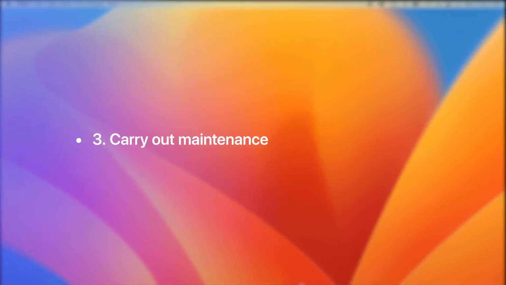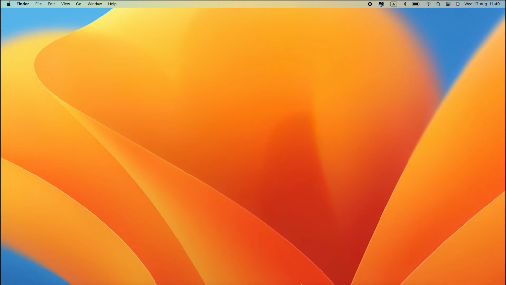The third tip is to run regular maintenance on your Mac. For this step, I'm going to use the app specifically designed to help speed up your computer, CleanMyMac X.